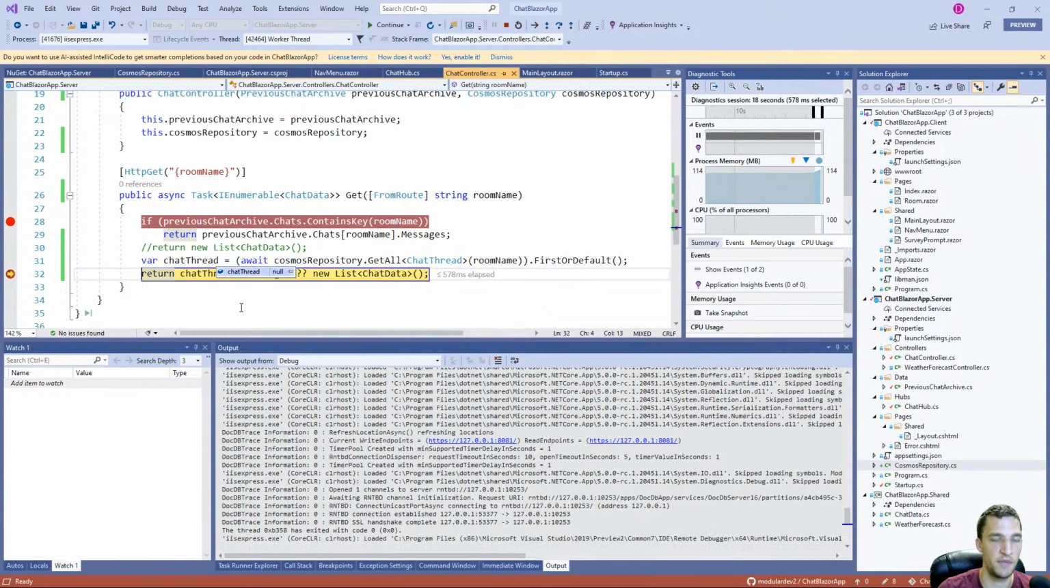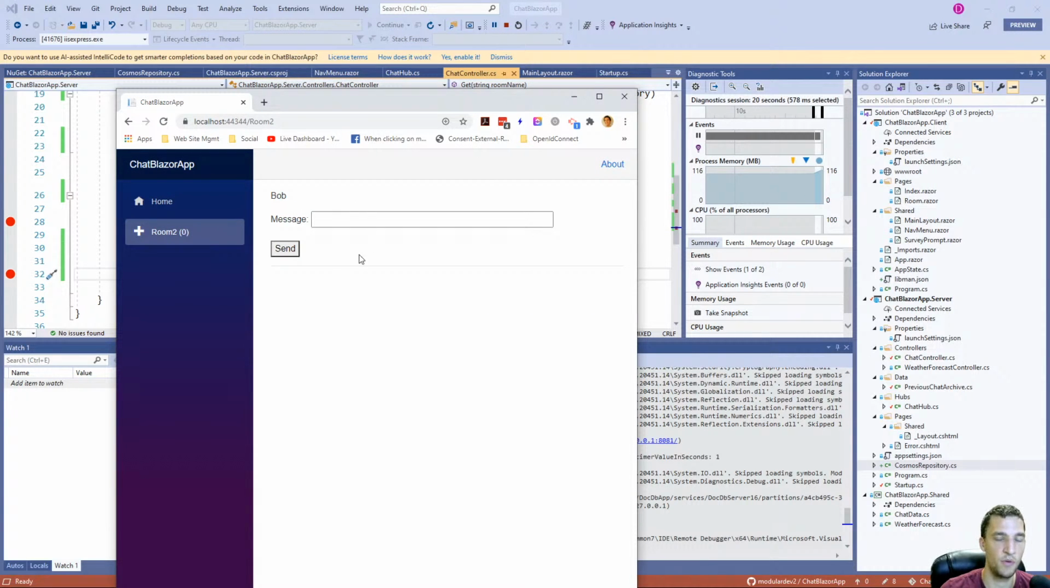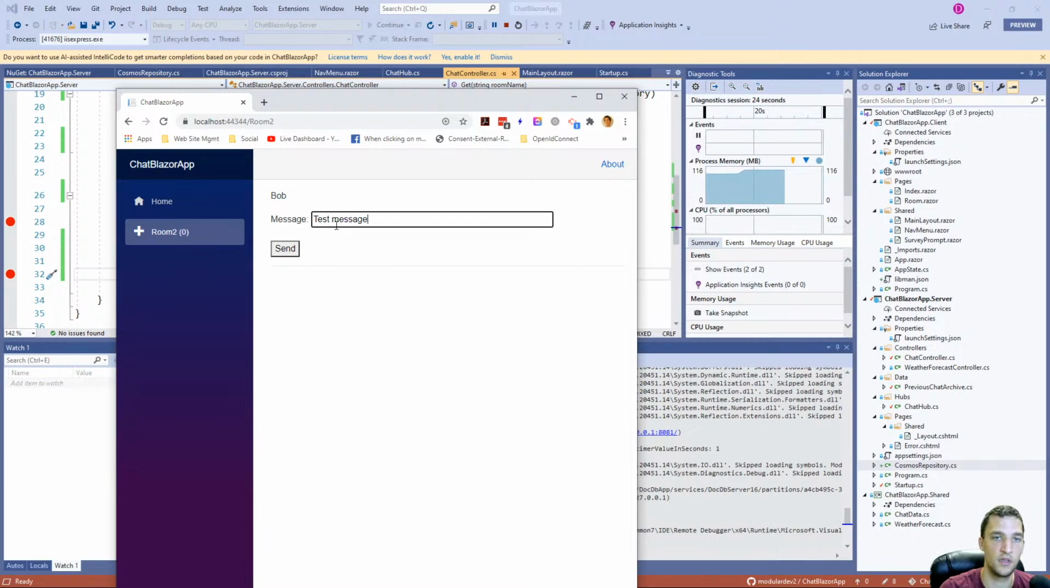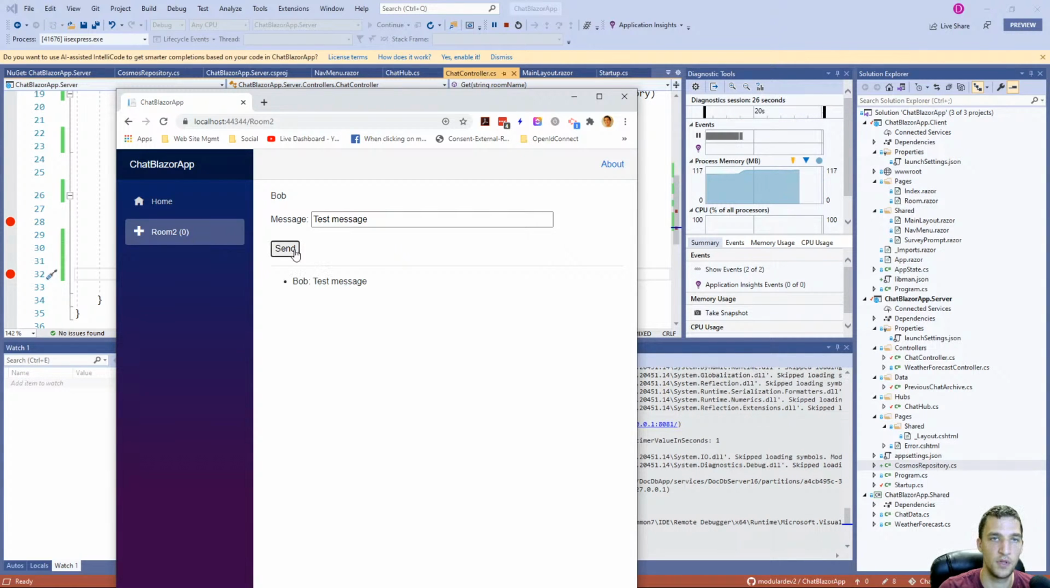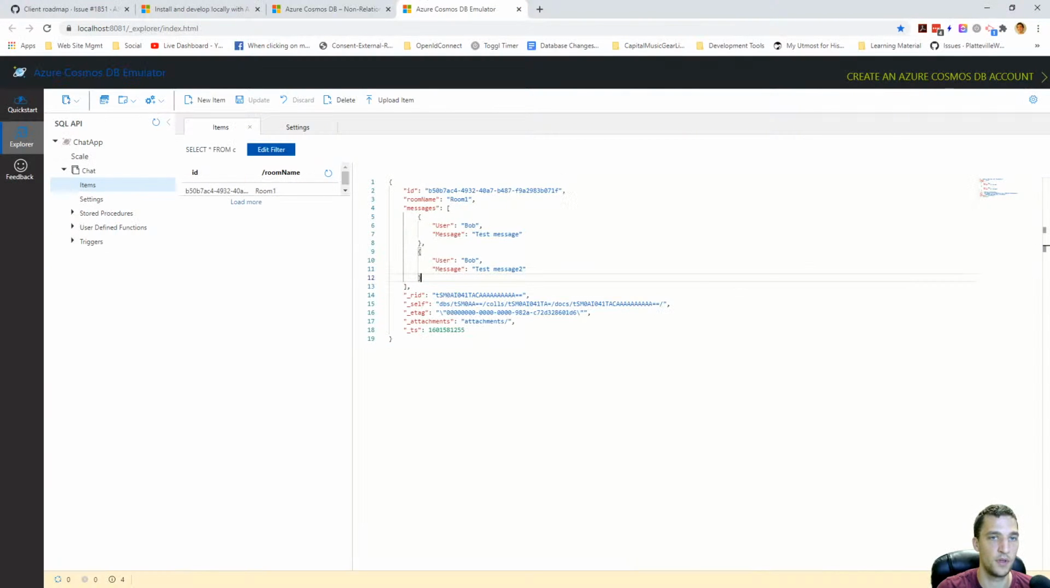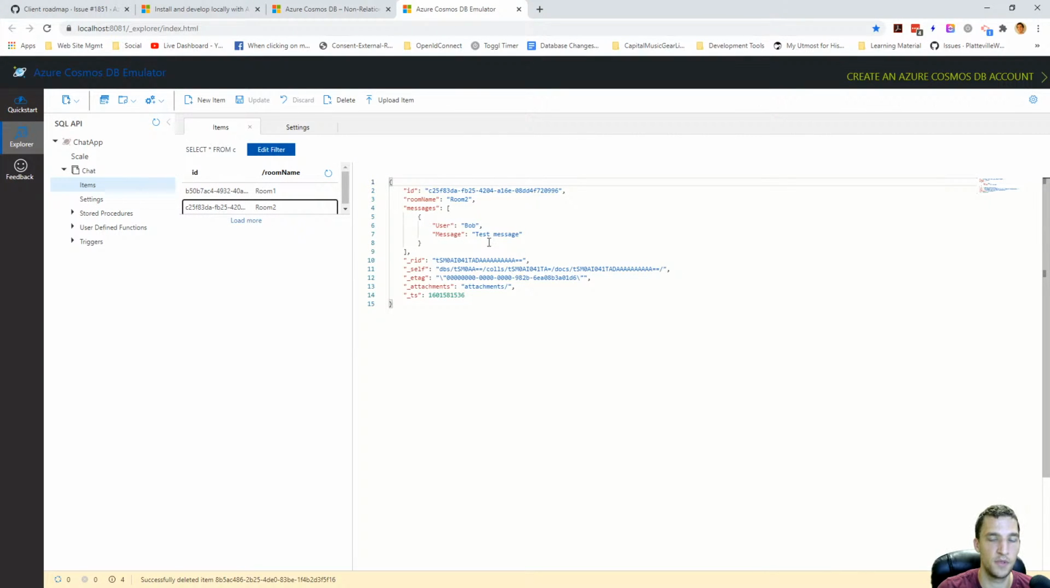There we go. Okay, I must have hit something. So this is null, which means this whole thing is going to be null, and we're going to return back an empty list, which is what we want. So let's go ahead and just double check. We can send a test message, and that should go into the database as a separate thread. And there we go. We got another one.